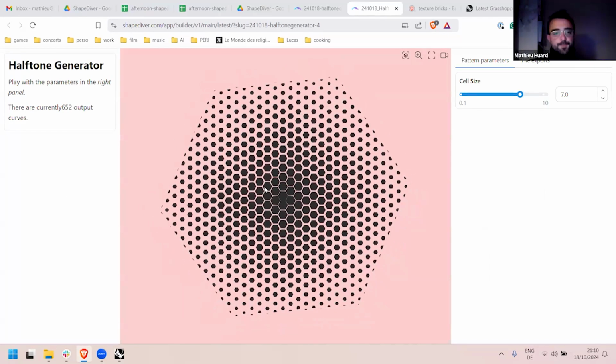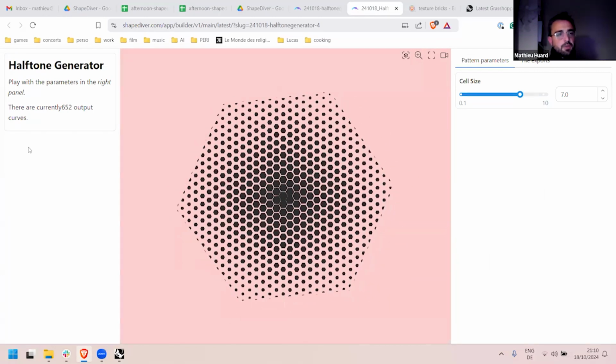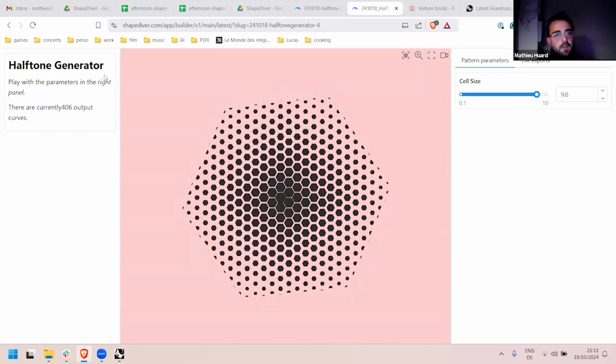And we see the new version of the app. So as I mentioned, the new panel on the left, the text input is not super well formatted, and I have a bug. I forgot to add a space here, but you can see that here, for example, if I increase the cell size, I'm going to get a different number of curves, and the text is a bit formatted.